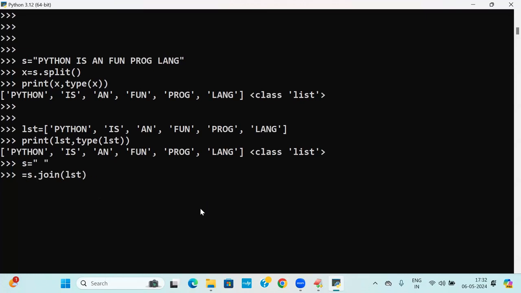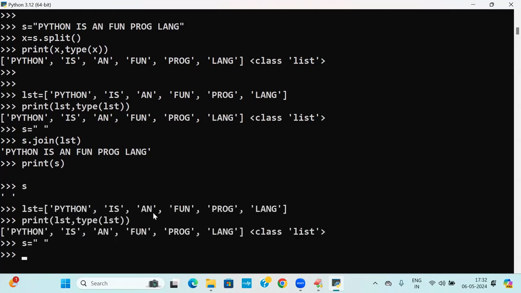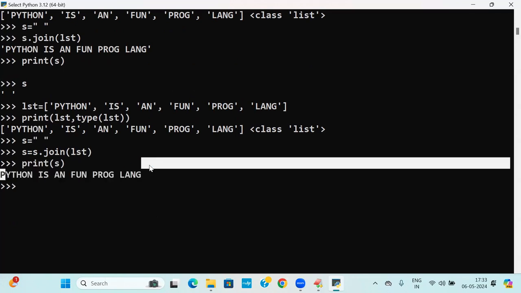Suppose I don't write s is equal to; you see, the answer is coming. But if I print s now, it will print only the space, because you already know that. If I write lst is equal to, I'm keeping the result there. That time you print it, and now the answer is coming.